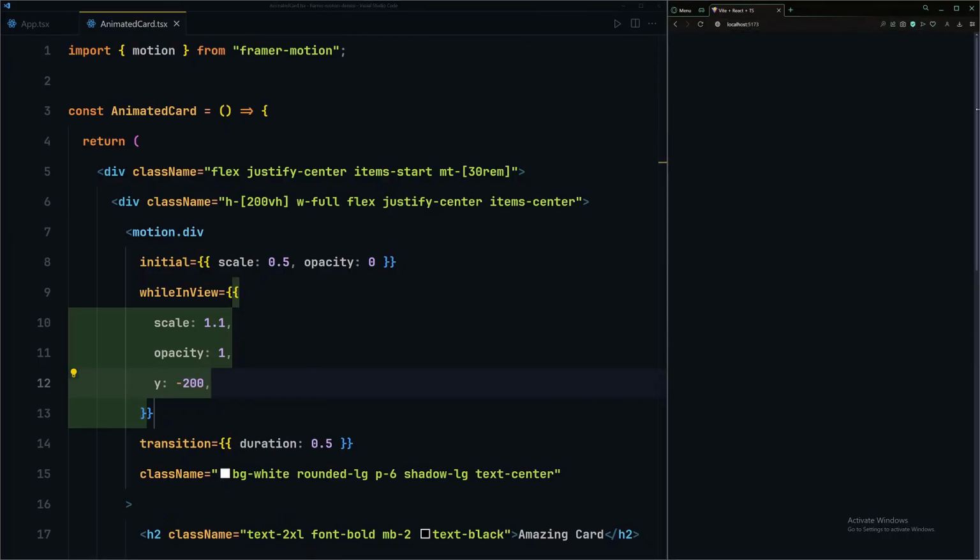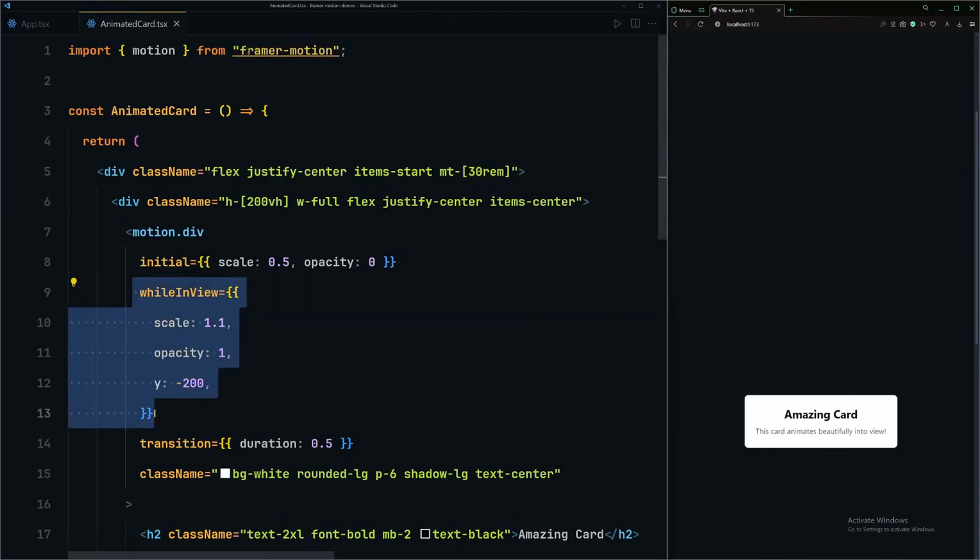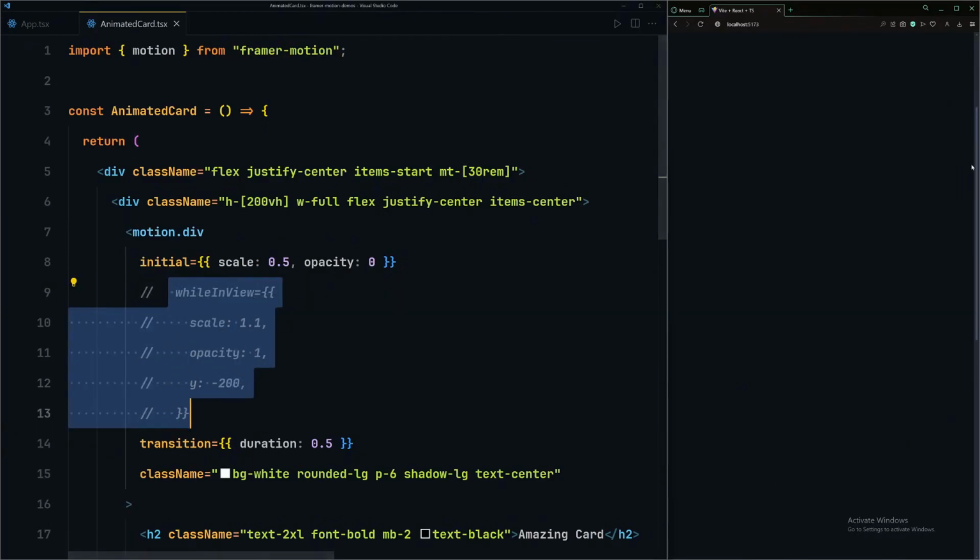If I just refresh there, and if I try to scroll there, did you see that? So we are now scaling it up, and we are also providing opacity to it. So you know what, let me just show you again. And yep, this is looking cool. But now if I comment this line out, you can see that's gone.